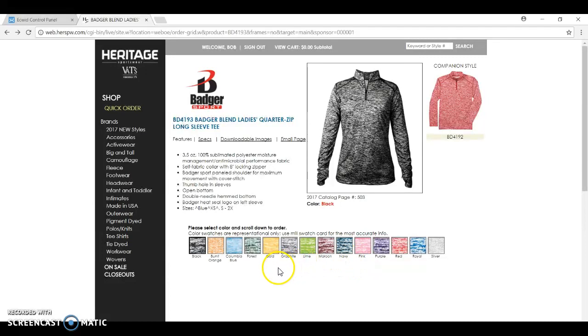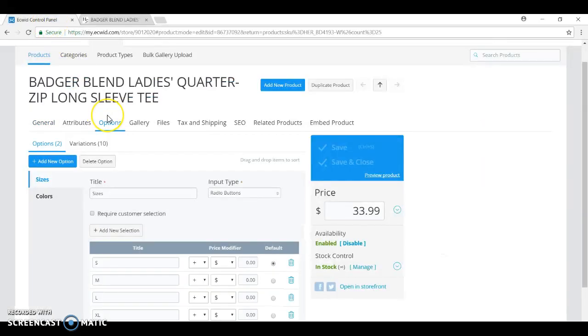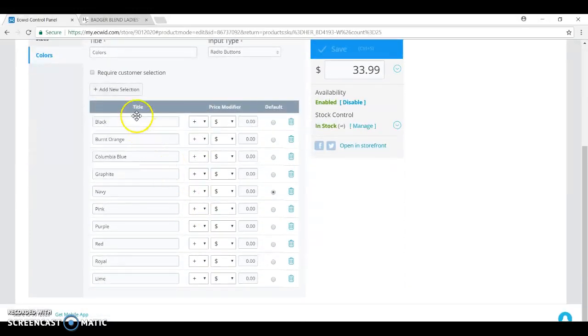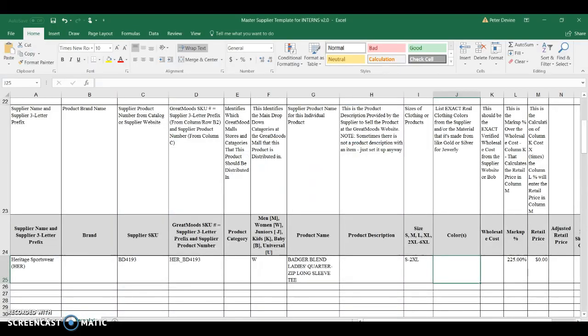Now you're going to want to remember that number and go to Ecwid. Now that you're at Ecwid, you're going to want to click Options right here, go to the Colors tab, and see how many colors we offer. So I'm going to count 1, 2, 3, 4, 5, 6, 7, 8, 9, 10. We only offered 10 of the 14 total colors. So for this colors column in the spreadsheet, you're going to type in 10 of 14. So we offered 10 colors of the 14 that they offer total. That's it.